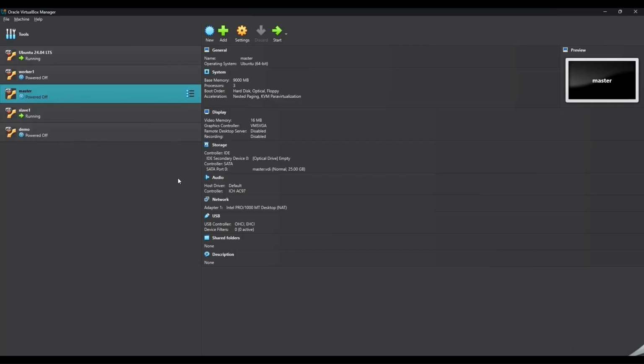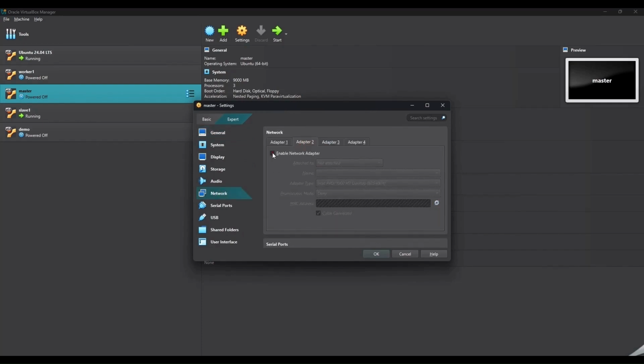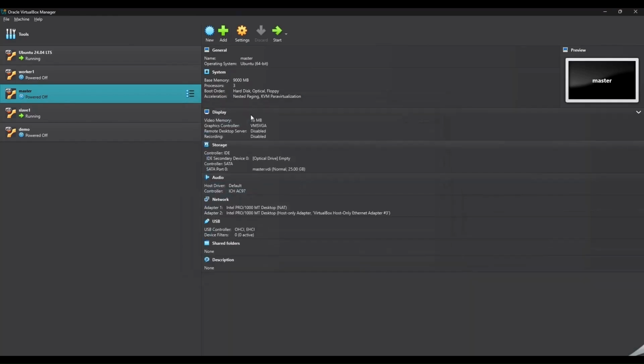So once you have followed the instructions and successfully installed Ubuntu on your virtual machine, you should configure the network in here. Then navigate to the network part, enable adapter 2, attach it to the host-only adapter, and allow all permissions. Click on OK, and then start the virtual machine.